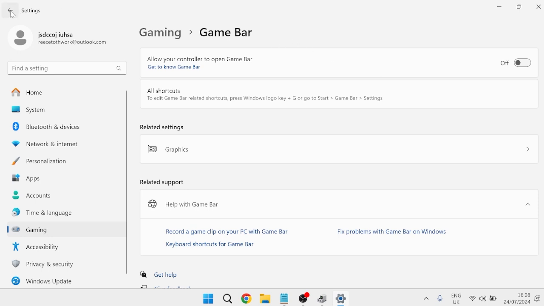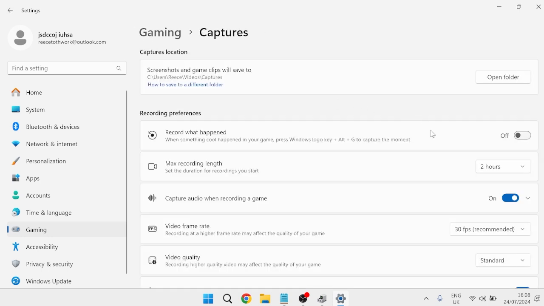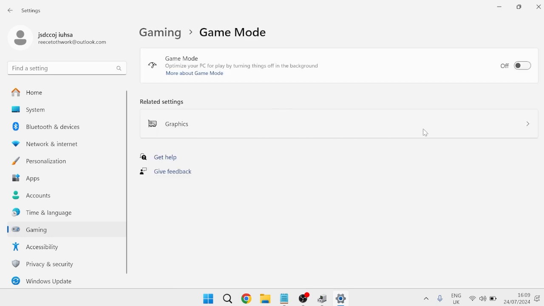Then press the back arrow at the top here, and this time we're going to come inside of captures. And once again, if you don't use the recording feature or you use an external piece of software to record your screen, then we can simply switch this option off. And once again, press the back arrow. And now we're going to come inside of game mode. And this feature here, we want to actually enable, especially if you're using your computer for gaming, as this will optimize our system for the best performance while we are gaming.